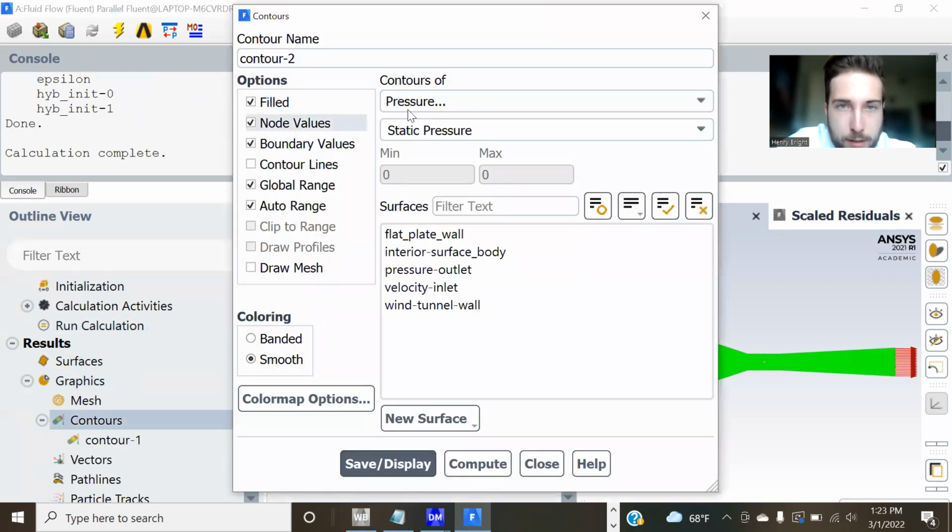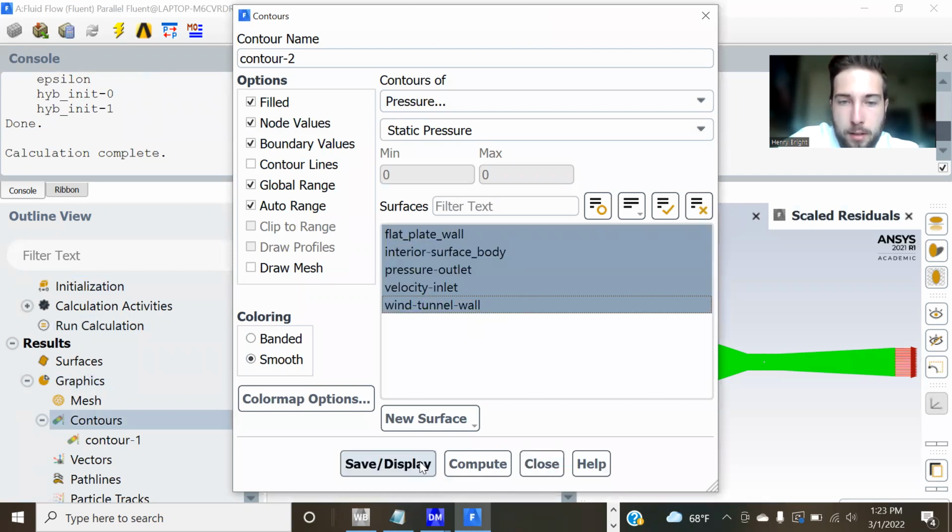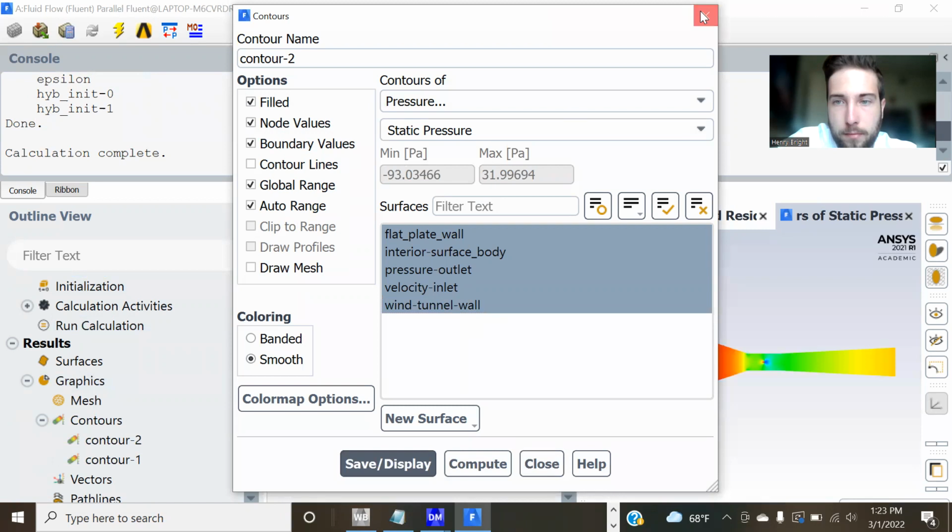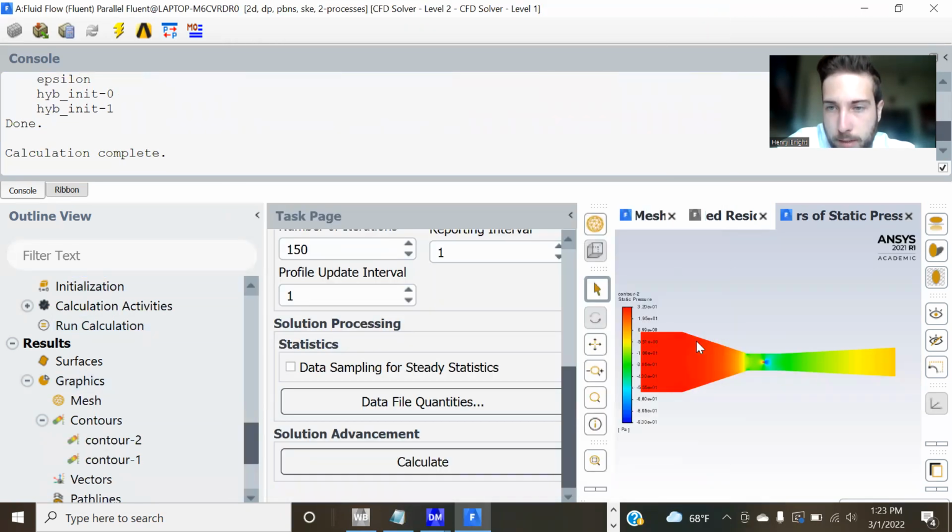So we've got our graphics. We'll do static pressure first. Go ahead and select all of these, save and display. And look at that. Static pressure, you can see it's continuous in the vertical direction for the most part. In the rest of the wind tunnel, you can see it decreases going to the test section, where it reaches the minimum.